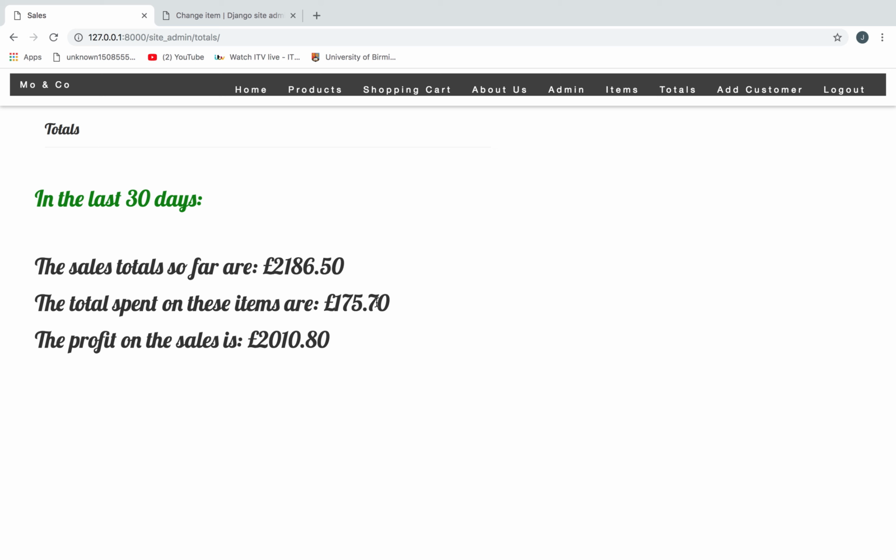So part 4 is: do the totals update automatically? So what I'm going to test is, when completing an order, do the total sales, the total spent, and the profits update automatically. So at the moment it's £2,186.50. So I'm going to go into the products.